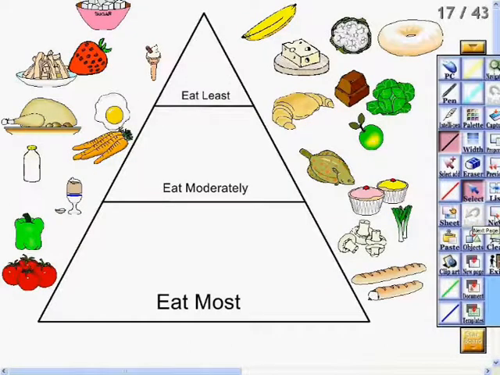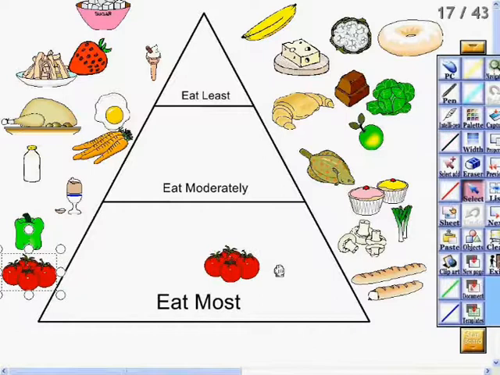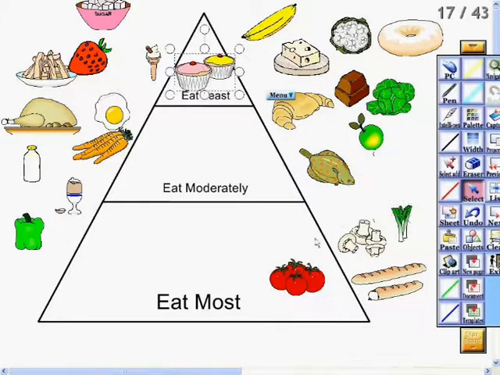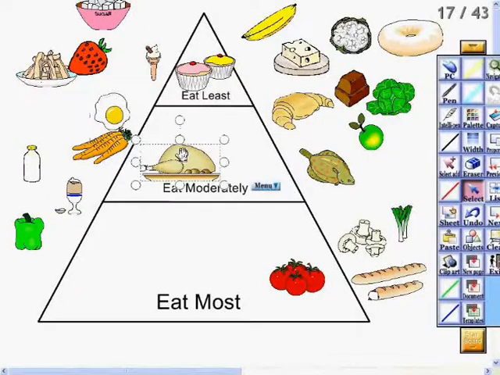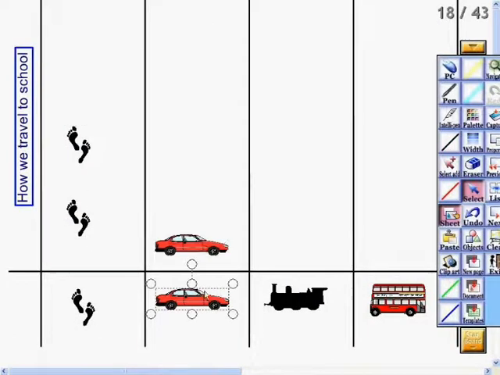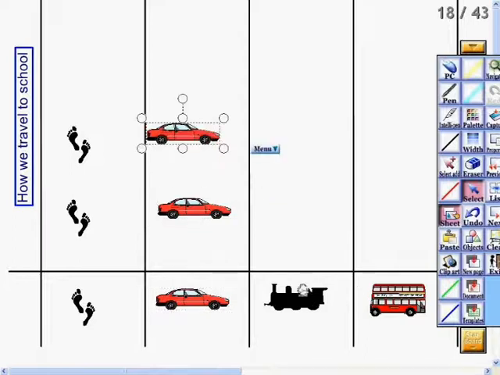On the next page I've got a diagram which shows what things you can eat more of or less of. So you would expect them in a lesson on health and science to say that you need to eat most of vegetables, least of course of chocolate and cupcakes, and then discuss what sort of things would go in the middle. How healthy is roast chicken? It depends what you put on it. This is a simple bar chart. All I've done is create multiple copies, and this is how pupils get to work.